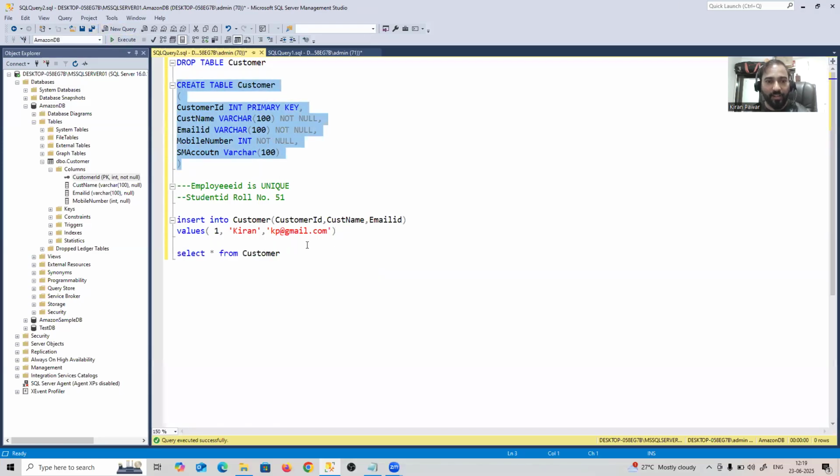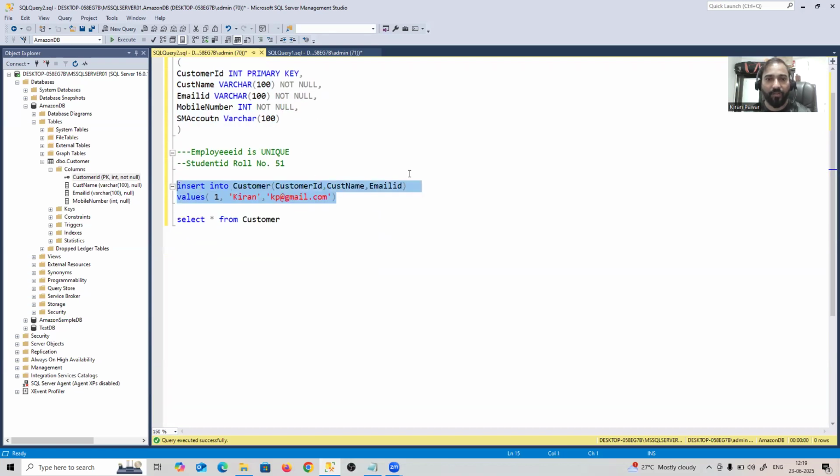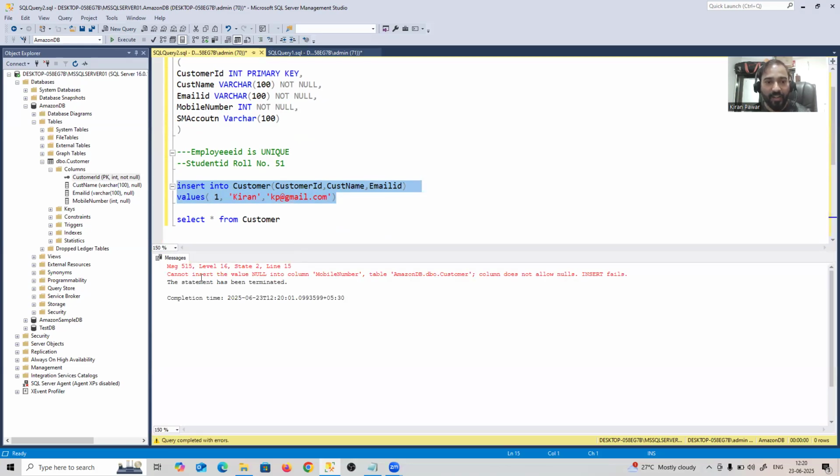Now tell me the interesting thing. Okay, if I insert now, what will happen? Pause the video and tell me what will happen if I execute this. Definitely I'll get the error, right? Because now my mobile number is NOT NULL. I click here: cannot insert the null value into the mobile number because column does not allow nulls, and the insert fails. Okay, perfect.